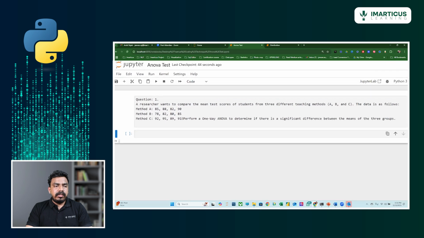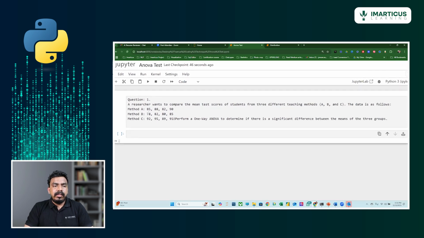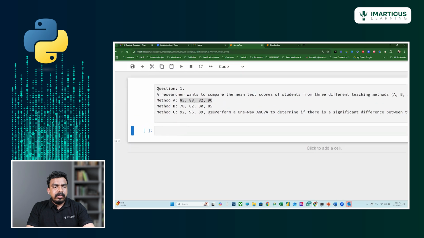So, what does my first question state? A researcher wants to compare the mean test score of the students from three different testing methods A, B, C. The data is as shown below. Here you can see method A, that is 85, 88, 72 and 90 as the score, method B and method C. Now, they are asking to perform a one-way ANOVA test, that is analysis of variance, to determine if there is a significant difference between the mean of the three groups. To check that, firstly I want to create this into a data frame. So, let me copy this same.